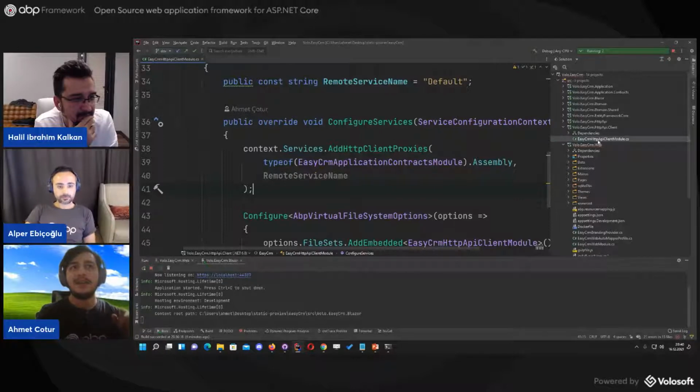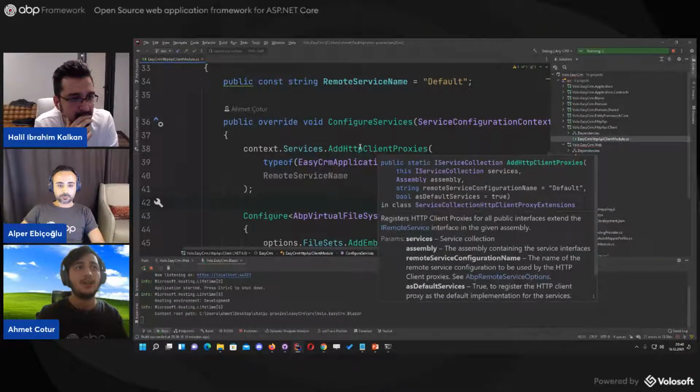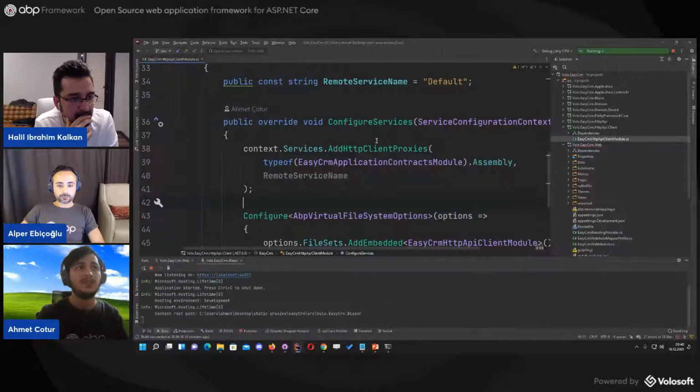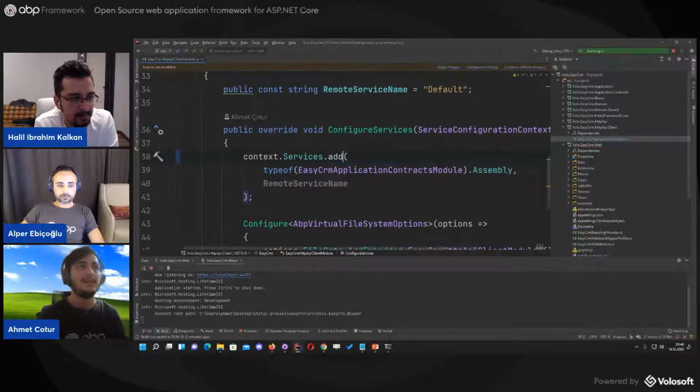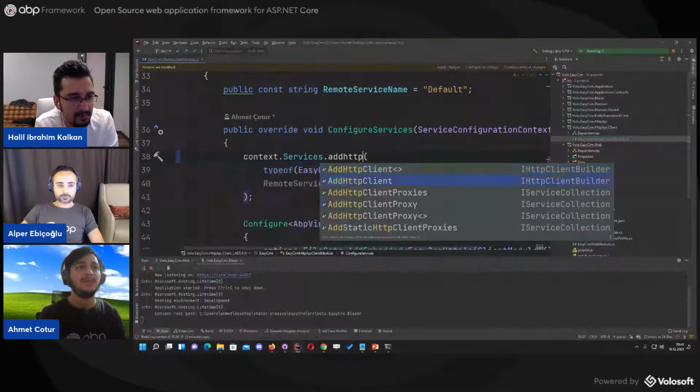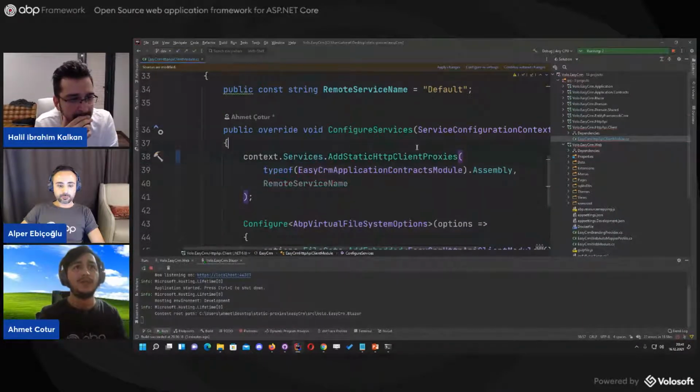In the client application, there is a small configuration, and as you see, context services AddHttpClientProxies. What it does is add the dynamic proxies for your C# .NET applications. So I just want to replace it with AddStaticHttpClientProxies. When I do that, ABP will not generate the proxies at runtime.